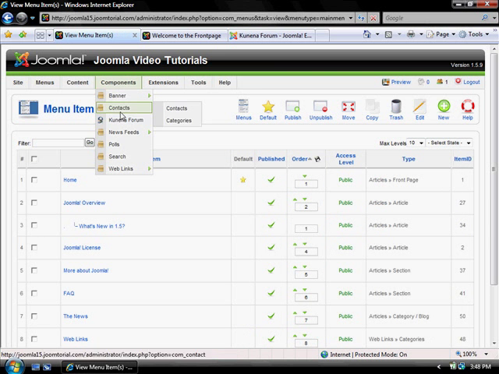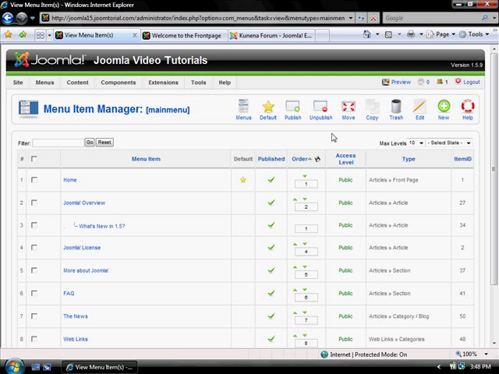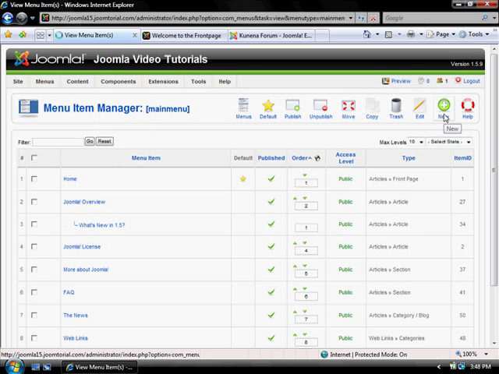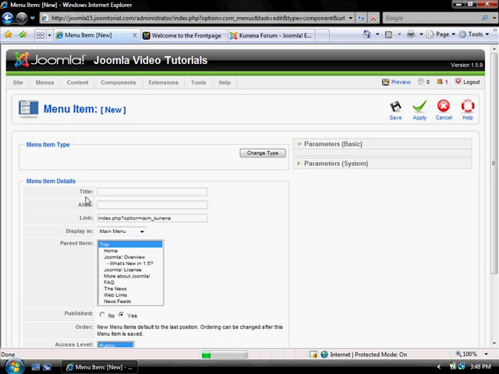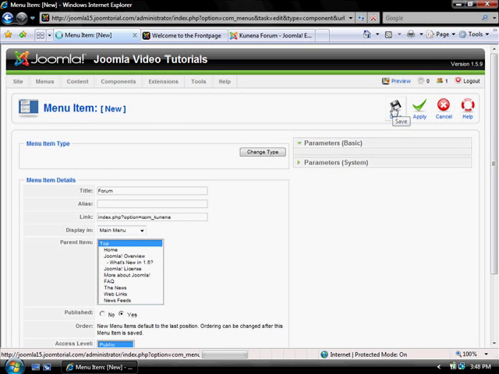We have a component, Kunena forum. I click on new, and all of a sudden in my select menu item type I get a new item called Kunena forum. So I will put that in. I will call it forum, and this would be the same for almost every component you install. So I'll leave it at this. I click on save.